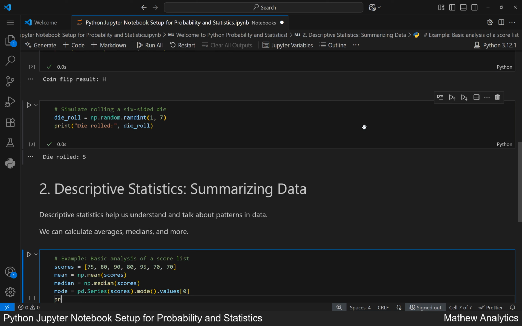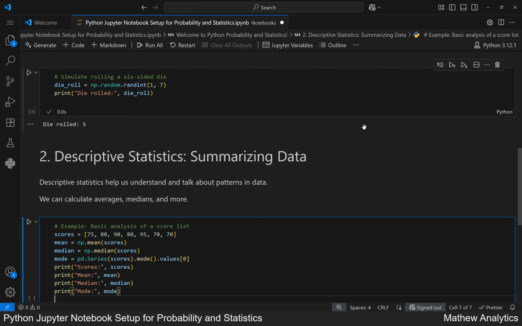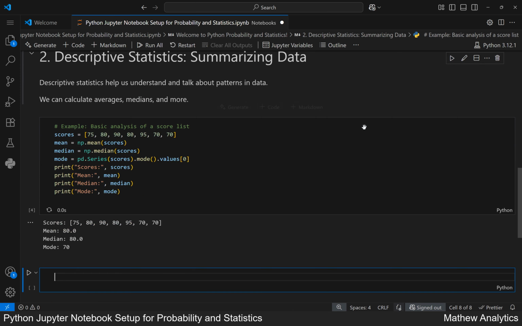Now, the full list is shown so we can see what we are summarizing. The mean is printed so we see the average clearly. The next print shows the median, revealing the middle. Finally, the most common score, the mode, is displayed. Running the cell now. What do you notice about the scores? Which summary, mean, median, or mode, seems most helpful?